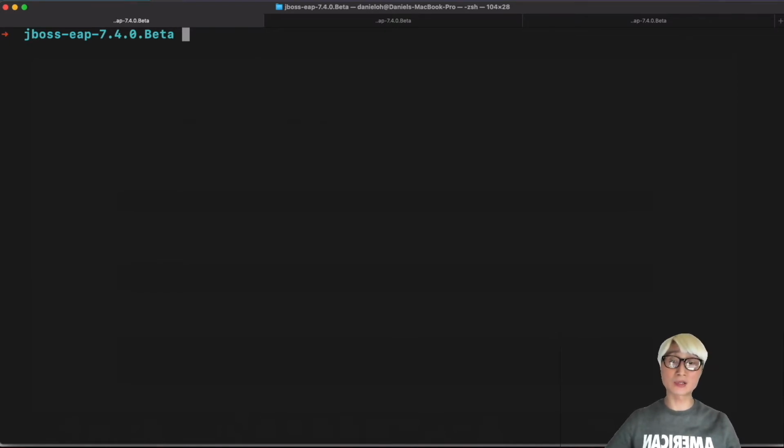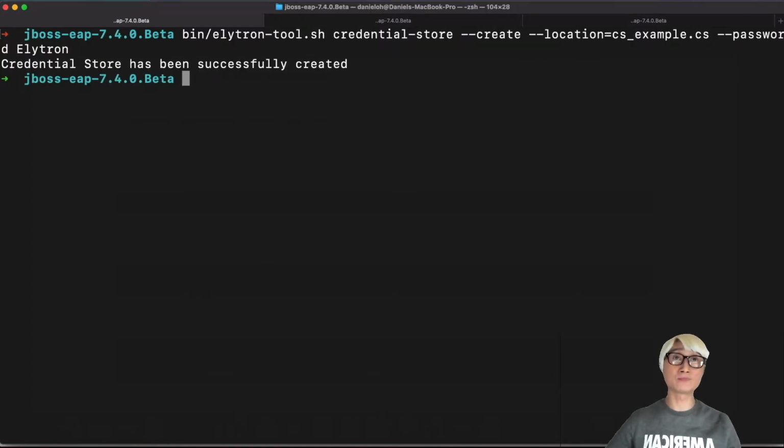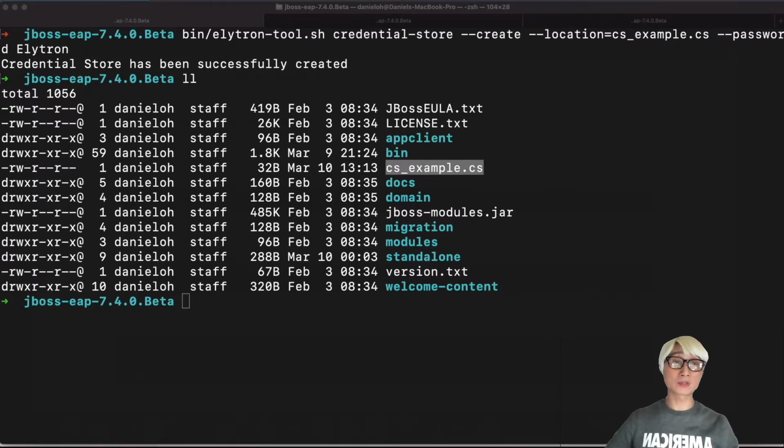Then we're going to generate an SSH key using the Elytron tool, because we're going to use that key pair to access the remote Git SSH repository. Using the Elytron tool, we can create the cs_example.cs file as a credential store. And as you see, here is the cs_example.cs file, which is the credential store.